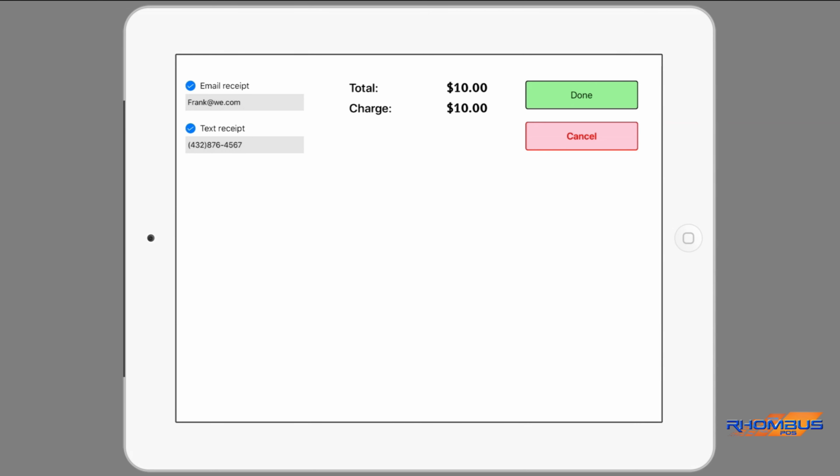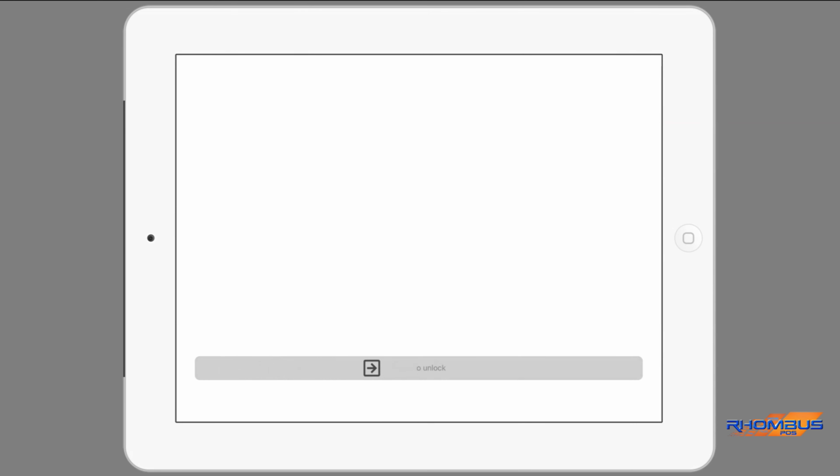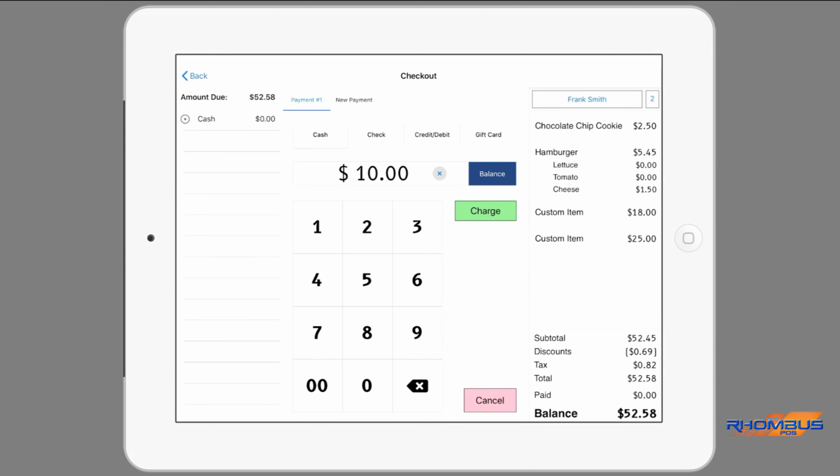If the Cancel button is tapped, the window will close and the checkout window will reopen. If the Done button is tapped, the payment will be processed and the checkout page will reopen if any balance for the order needs to be paid.